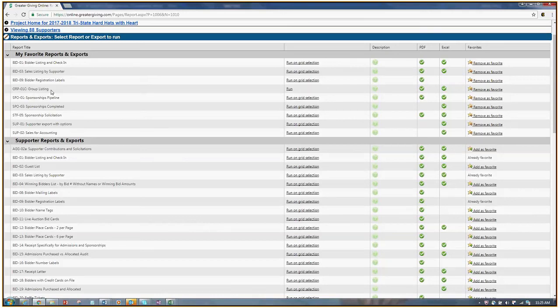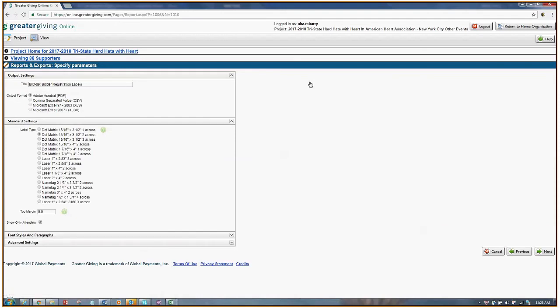So you'll use the same report whether you're actually making a name tag or a sticky label to put on a program. It's going to be that BID09. Okay, so we're going to run that on the grid selection because we already have our advanced search run.